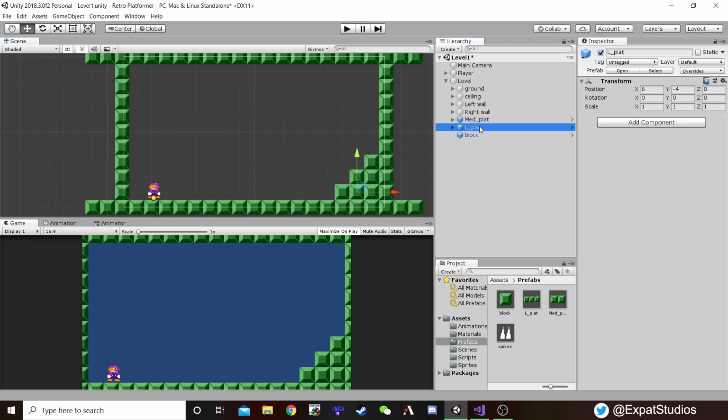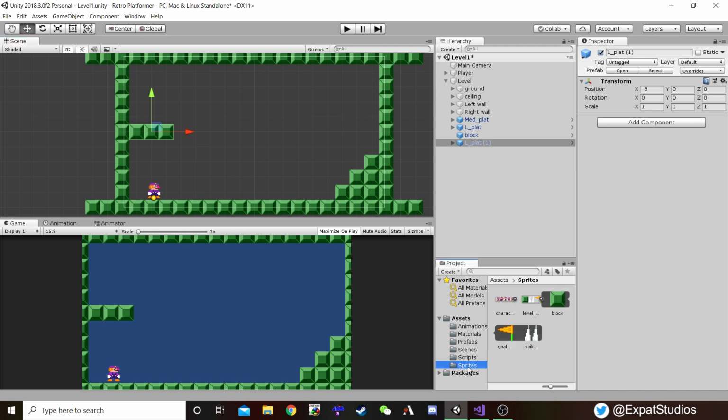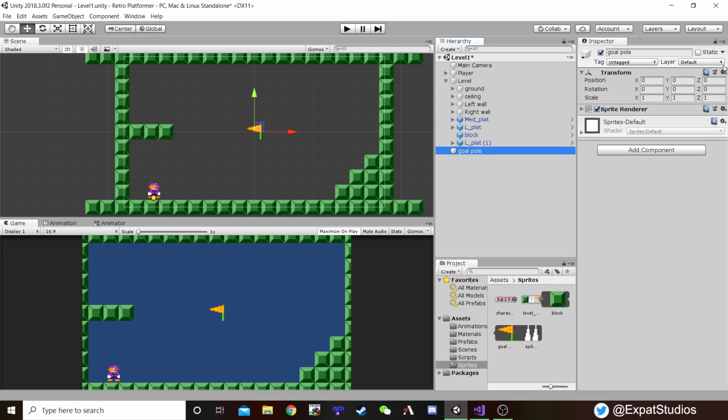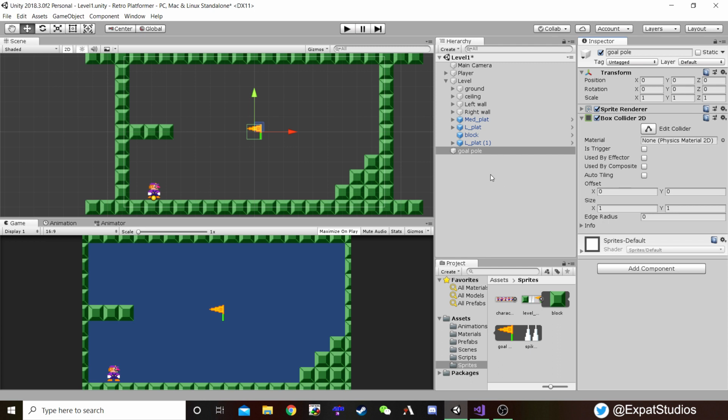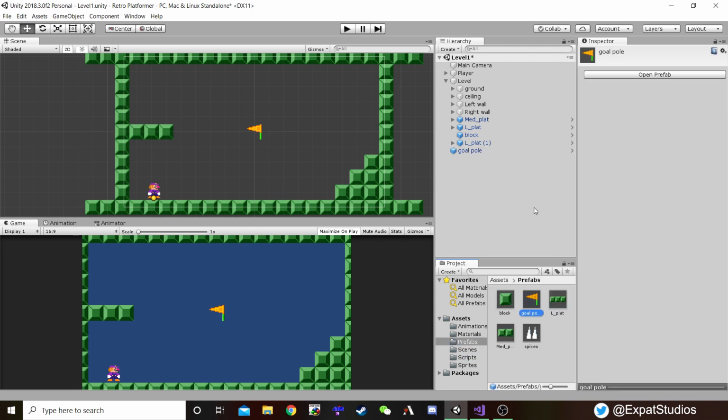And I will duplicate a large platform and I'll bring it to the top here. And that'll be where our goal flag will be. Speaking of goal flag, we need to start putting in some hazards and goals in our game. So let's go to our sprites, find our goal pole, bring it into the scene, make sure its values reset, add a box collider 2D, and we are good to go. Let's make a prefab of that, drag it in our prefabs folder.